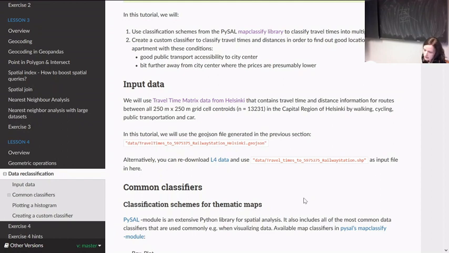We'll first look at these common classifiers from the Pysal module, and then finally learn how to define our own function with our own threshold values to classify the data. As input data, we'll use the same travel time matrix data, and hopefully you managed to store the GeoJSON file. If you don't have it, you can also use the original shapefile, then it's just a bit bigger.